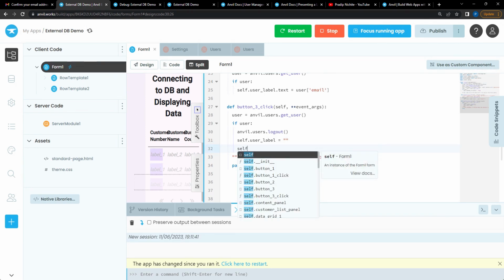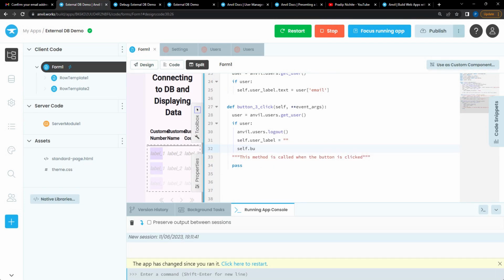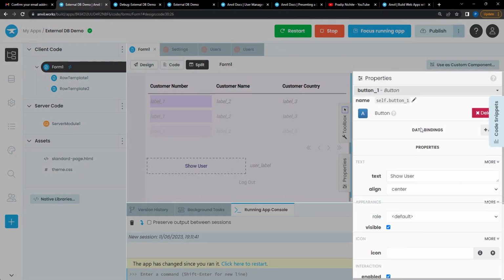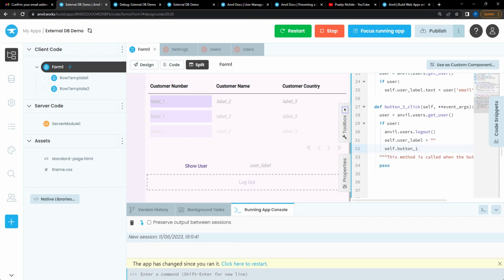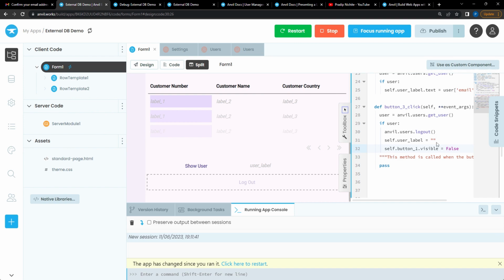We will make self.button, which was button 1 or 3, or what? Let's see, I forgot. I think it was 1. What is this button? Click on properties, it is button 1, right. Maybe you can give good names when you work. So this was button 1. We want to make its visibility false, because we don't want it to show now.